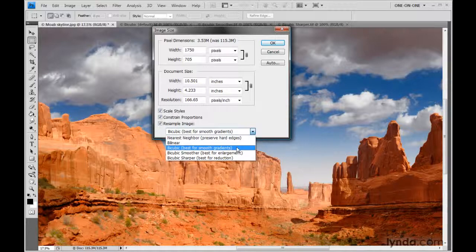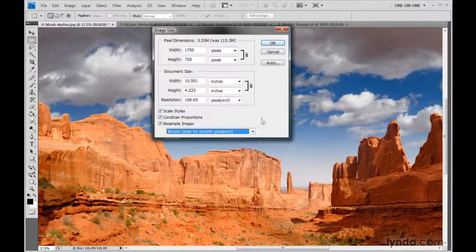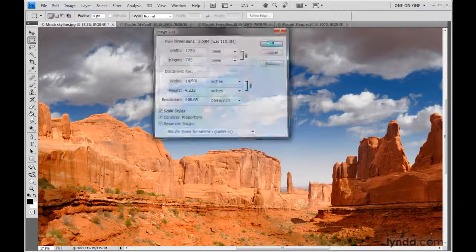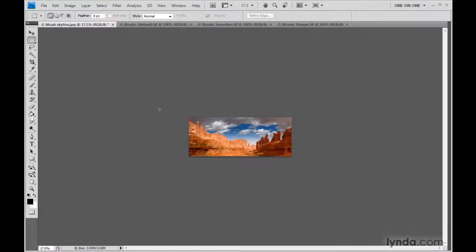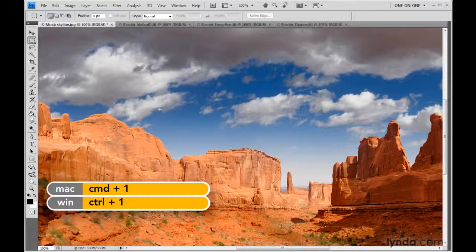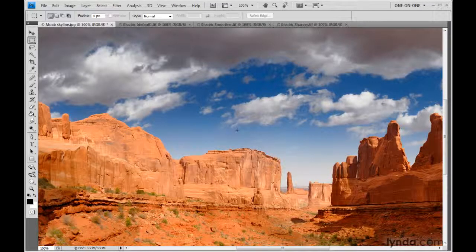I'm going to stick with bicubic for a moment here, and then I'll show you the difference between the three. But I'm going to choose that and then click OK. And that is going to change the image. Now the image actually changes on screen because I just changed the width and height of the image in pixels. So I just rewrote every single pixel in the image that quickly. Amazing. Now I'm going to press Control-1, Command-1 on the Mac to zoom in to 100%, and it looks sweet. It looks really, really good.